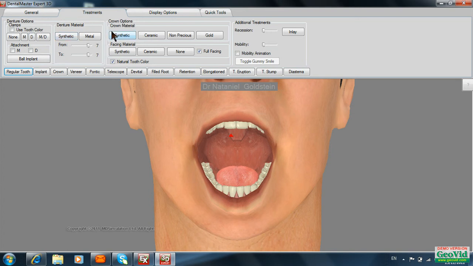On this window, the treatment window, we can see on the left side we have the denture option for the clasps to be no clasp, mesial approach clasp, distal approach clasp, and mesio-distal approach clasp. Or if we tick this window here, we will use a tooth color clasp when we have a denture representation. If we press the ball attachments, we will have a ball attachment denture. Going to the denture material here, we can toggle between synthetic, like acrylic, or metal. From tooth to tooth, meaning from which tooth to which tooth we should extend the denture. Crown options and crown materials: synthetic, ceramic, non-precious, gold, and the facing material: synthetic, ceramic, or none.